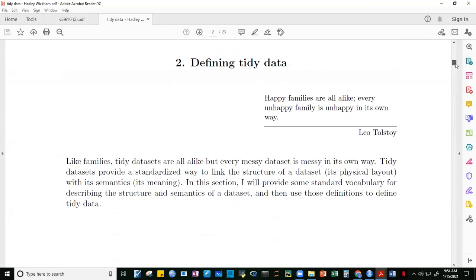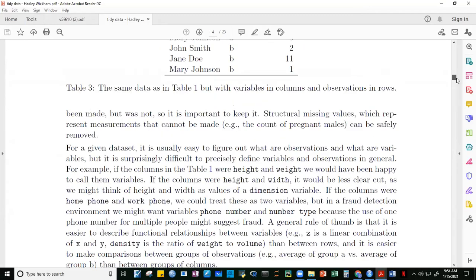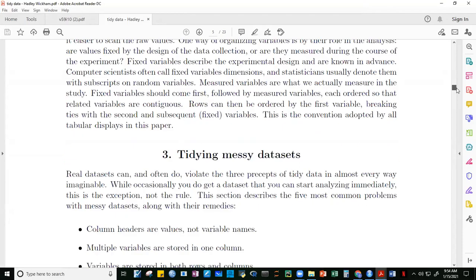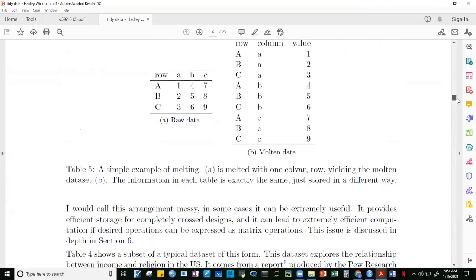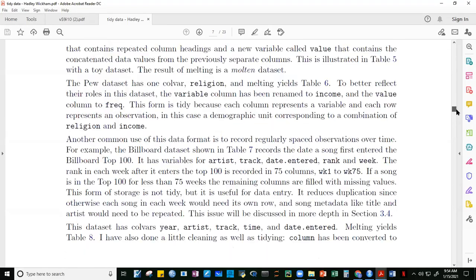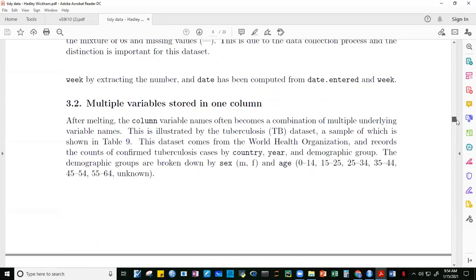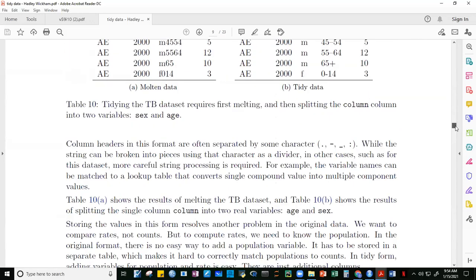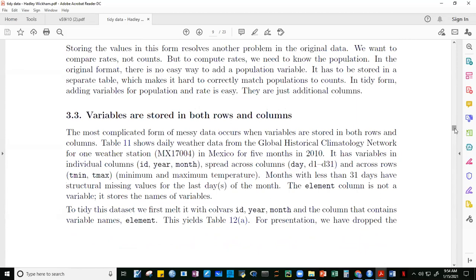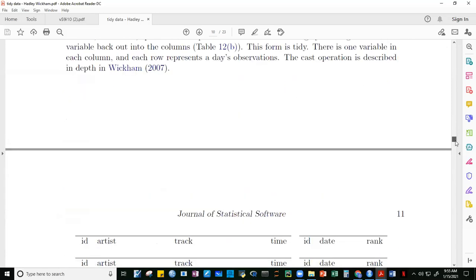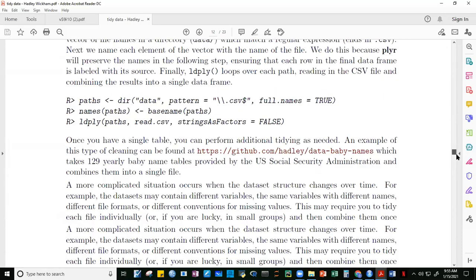It's about defining what tidy data is, and what messy data is, the opposite of tidy data. So it's always important to convert your messy data into tidy data, for the main reason that if you're going to do data analysis, it's a requirement that your data should be in tidy form. If it's messy data, you can convert it to become tidy data.